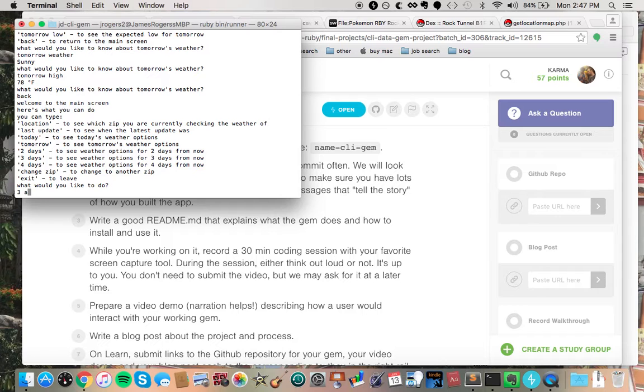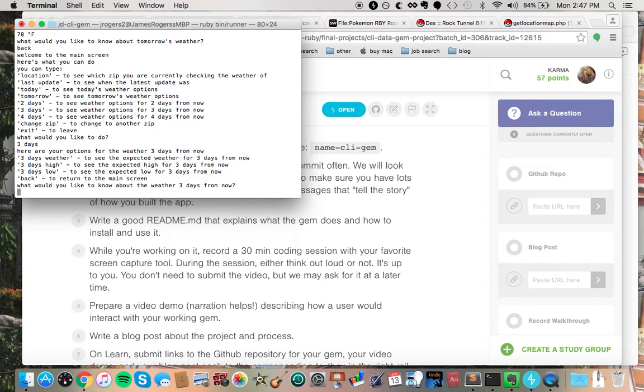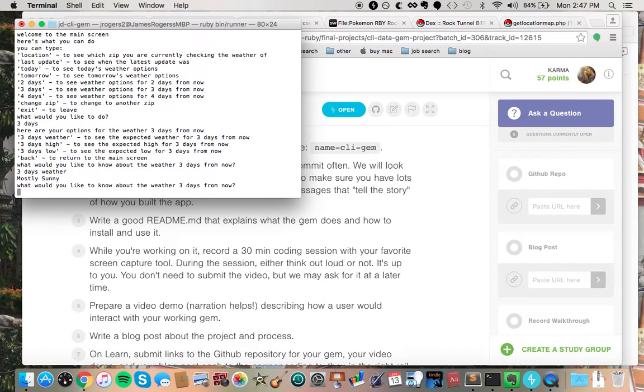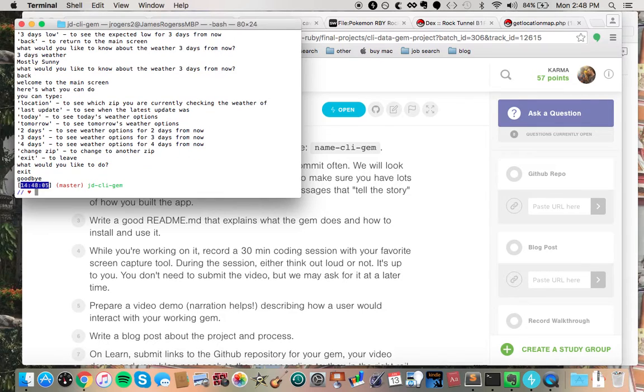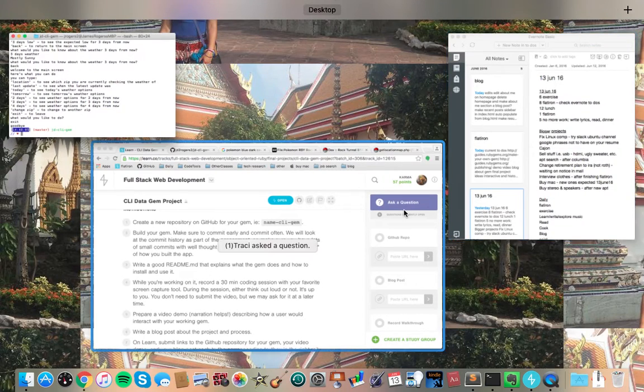3 days. I can see the weather 3 days from now. It's going to be mostly sunny. So yeah, that's pretty much it. When you're finished, you just type exit, and you're done. So all of this works.